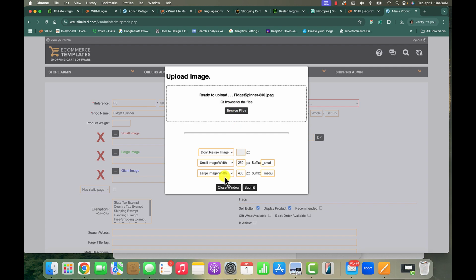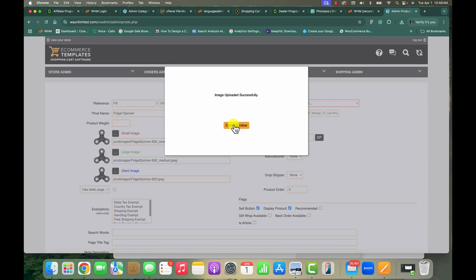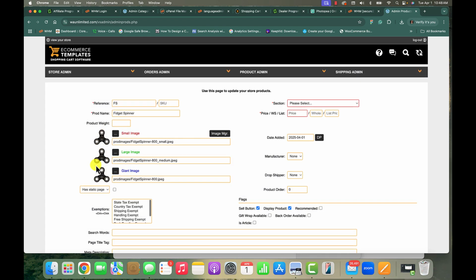Come down here and use the drop down for large image. Put in 400, small image 250. Hit submit, close this window, and now you'll see that it's automatically created all three sizes.